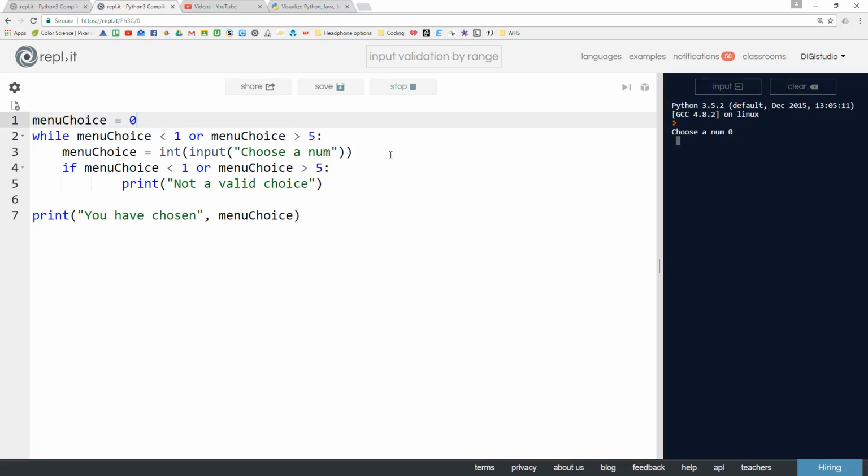So if I test at 0, not a valid choice, I test at 6, not a valid choice, test 1, that's correct, and I'll run it one more time, and test it at 5, and that's working perfectly. So we've tested around the boundaries, we've tested some expected values. Now what happens if we test something that we don't want them to type in, like a letter? This is going to crash our program, of course, but we now know that we can use a try except to prevent that from happening. We just have to think about how we're going to integrate our try except into our input validation loop that we've got here.